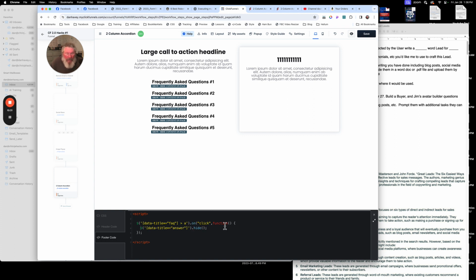Then it says on click function. Now, if you coded in other stuff, including 1.0, normally in there we would have said it would just be on click. It would be the data title here, and then it'd just be click function. Okay. In 2.0, it doesn't like that syntax. So what it wants you to do in there, it says on click function. So it's just a different way of writing the exact same code.